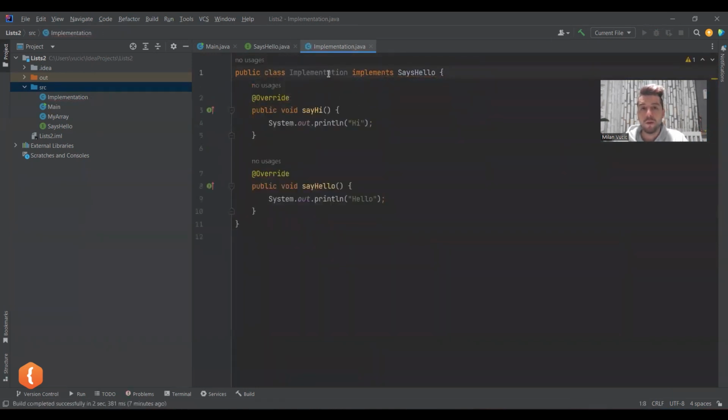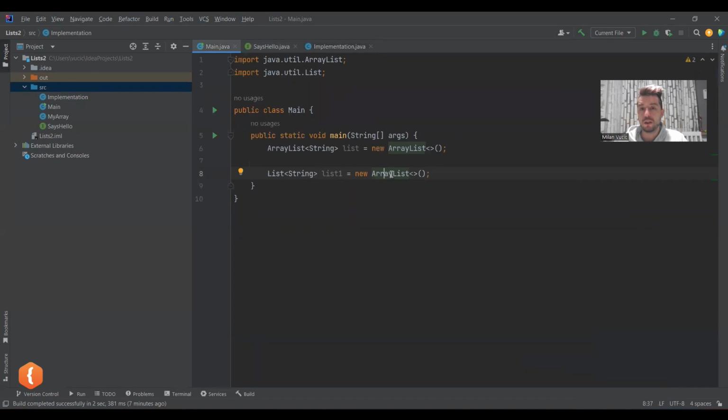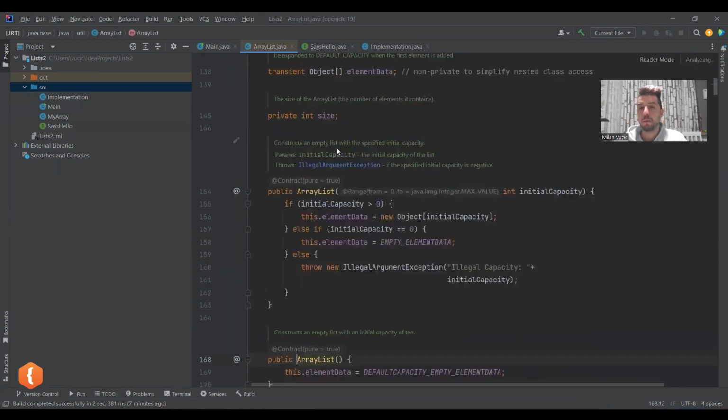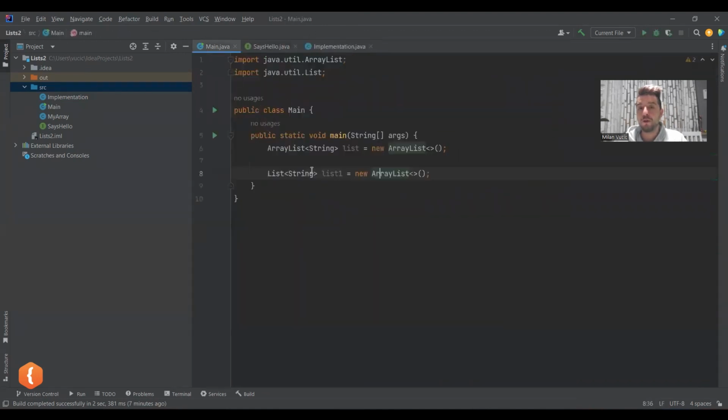But for now, just remember, an interface is a collection of methods, and the actual implementation of an interface is a concrete class. That's a normal class, which says implements that interface here at the top. So then you can use it basically as one of the possible implementations.